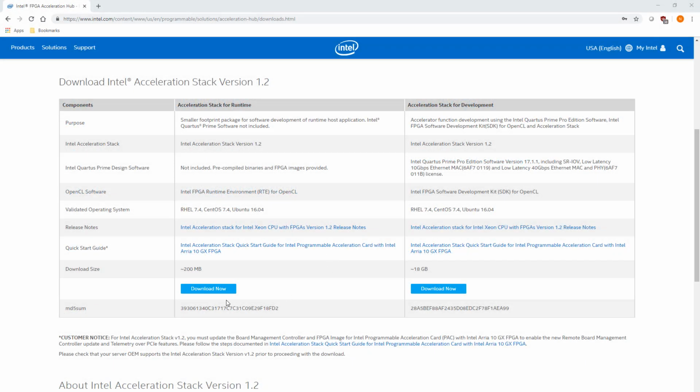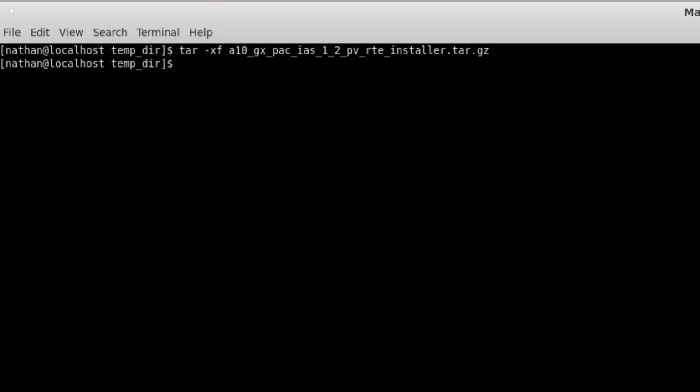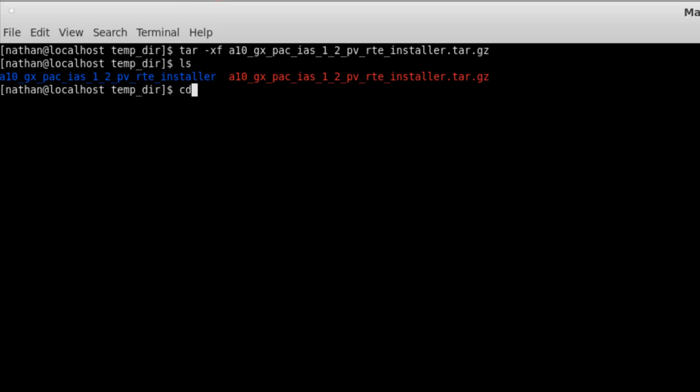To begin the installation process, visit the Acceleration Hub and then download the software package that fits your needs. Next, you will need to untar this archive. Use the command tar -xf to do so. After the archive is unpacked, run the setup.sh script.